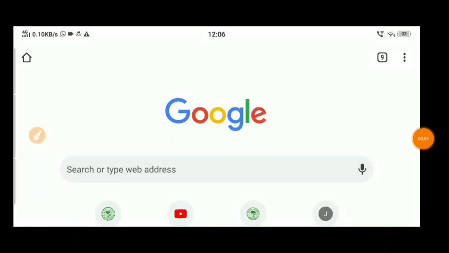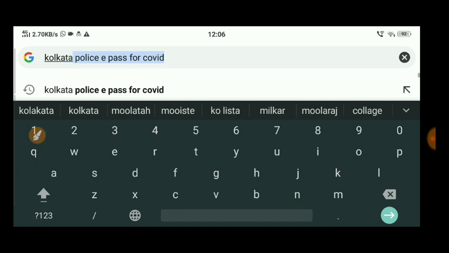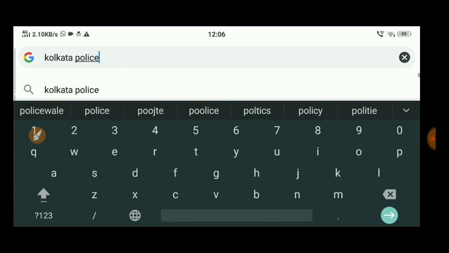So friends, you have to open the Chrome browser and type here Kolkata Police. You just have to type certain keywords, not the full "COVID police e-pass for COVID", as it will open another website. So you just have to write Kolkata Police and click on the search button.